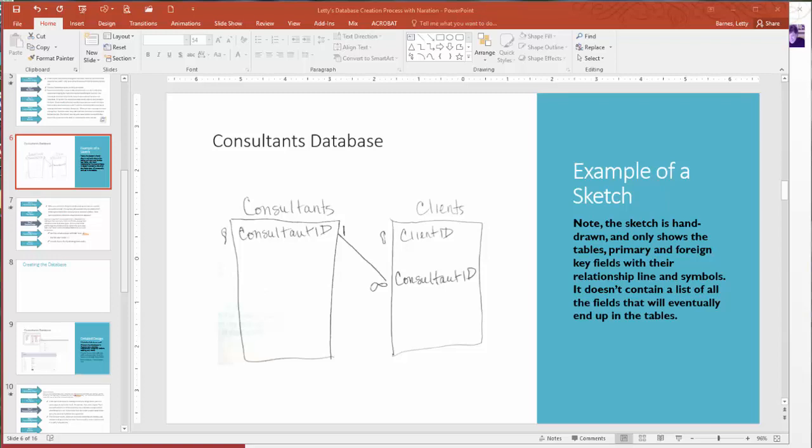Once I have my sketch created and I've got all my ideas from listening to or reading the brief over and over, I'm really ready to sit down at the computer and create my database. I'm going to create two tables, the client's table and the consultant's table. And since the consultant's table is on the one side, I always make that one first and I always put the data in that one first.